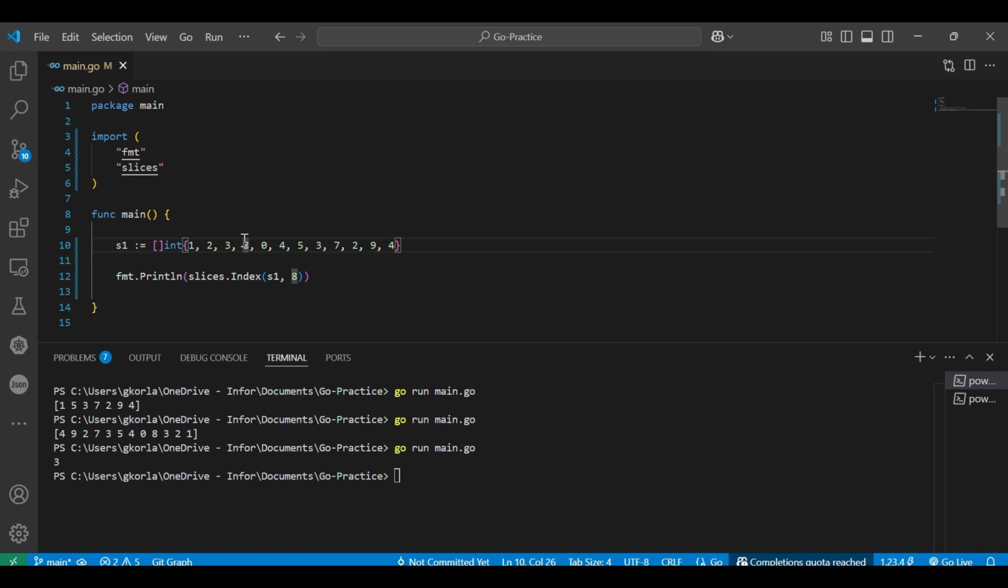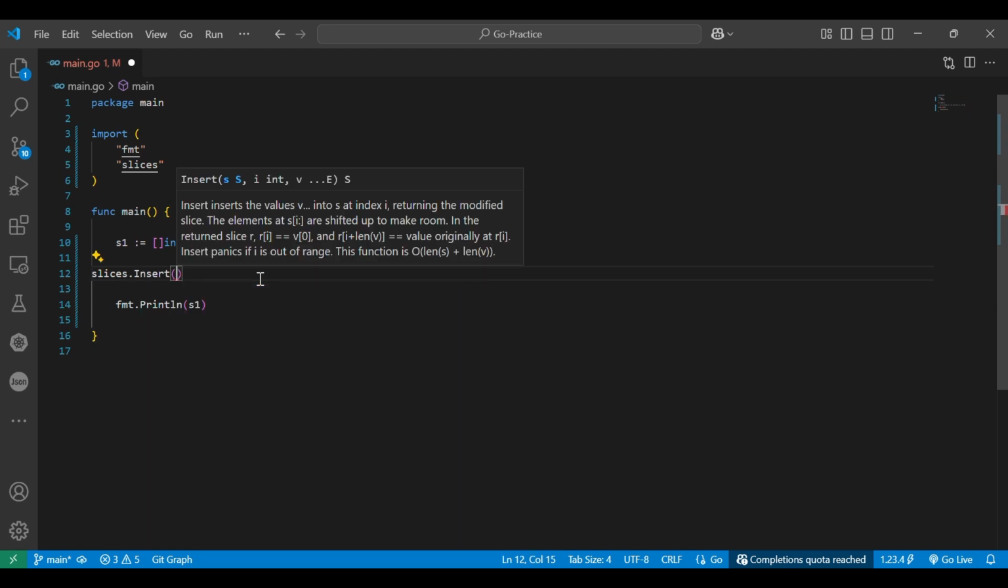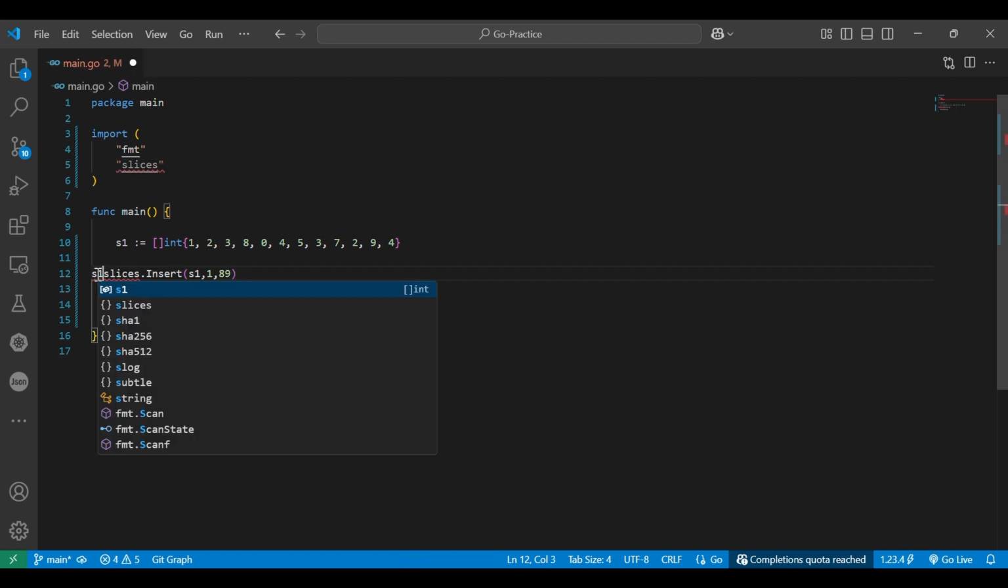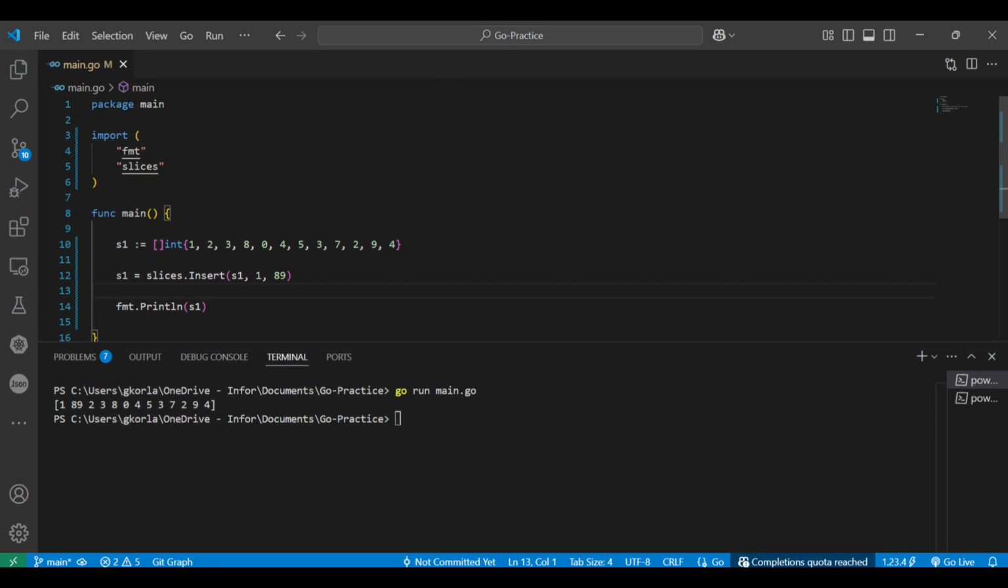Sometimes you want to insert elements in a specific position in the slice. You guessed it correctly. For that we have the slices.Insert function. This insert function expects a slice, to which index you want to insert, and what element you want to insert. For example, if I want to insert element 89 at first index, I'll write 1, 89. This function returns a slice. If I run this program, look, 89 was inserted at the first index, moving the slice to the right. These functions I think are most used while working with slices in Golang.